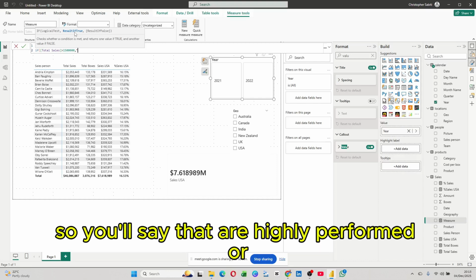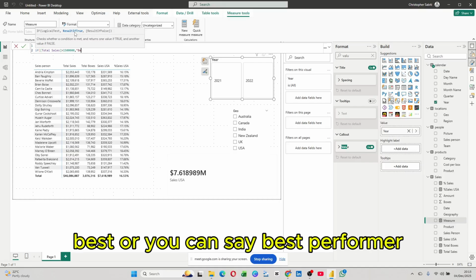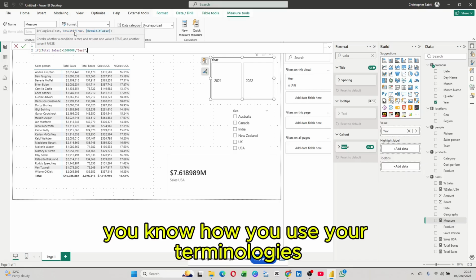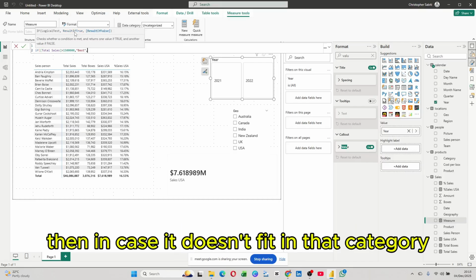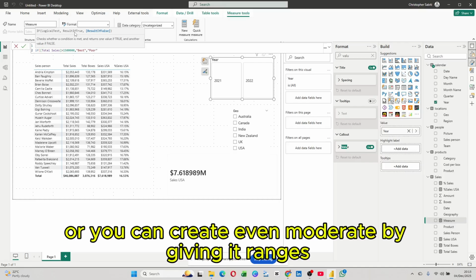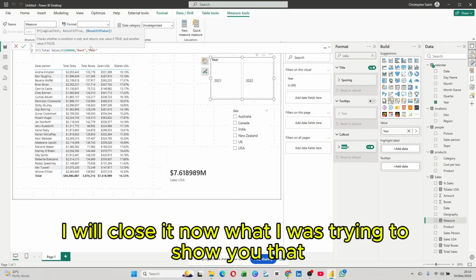So you'll say that highly performed, or best, or you can say best performer. You know how you use your terminologies. Then in case it doesn't fit in that category, then this one will be poor, like this. Or you can create even moderate by giving it ranges. Now, since I opened a bracket, I will close it.